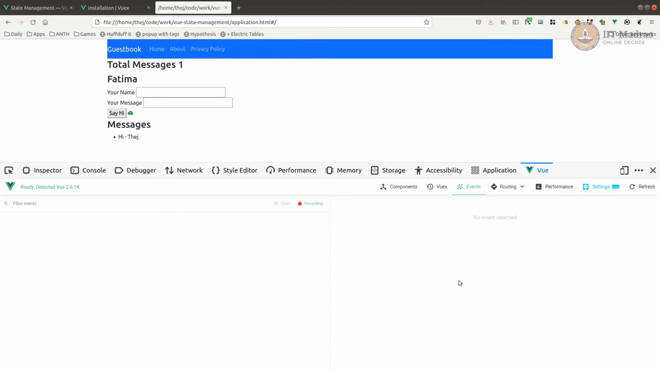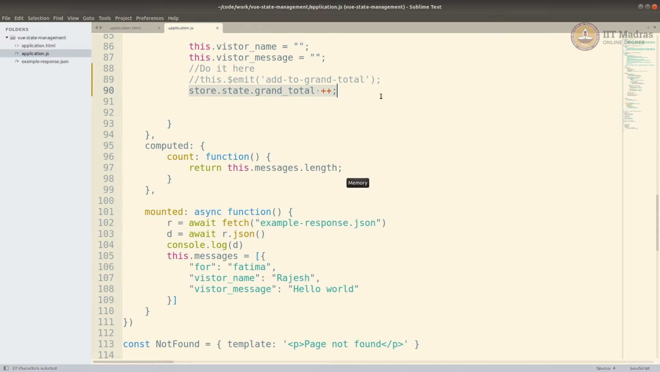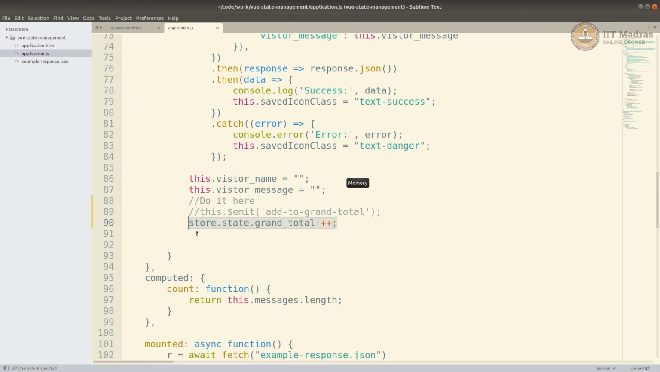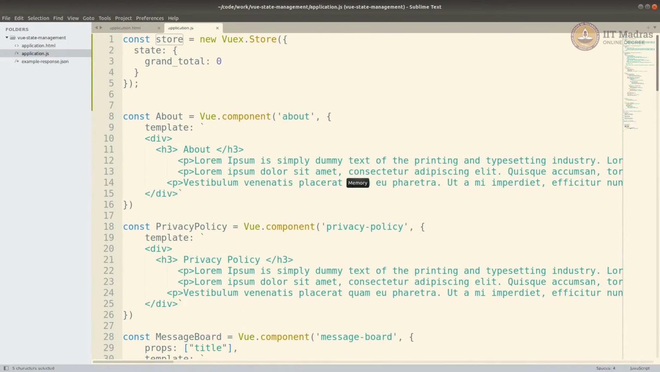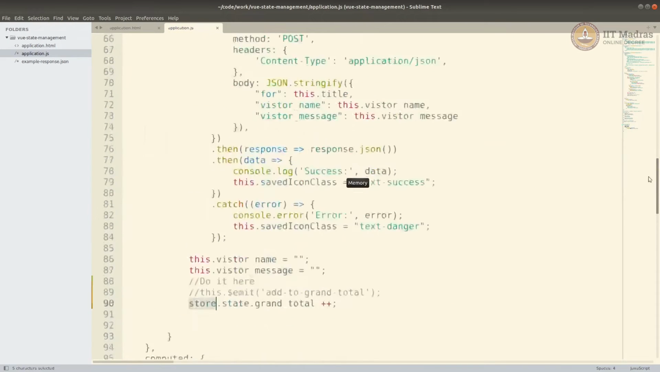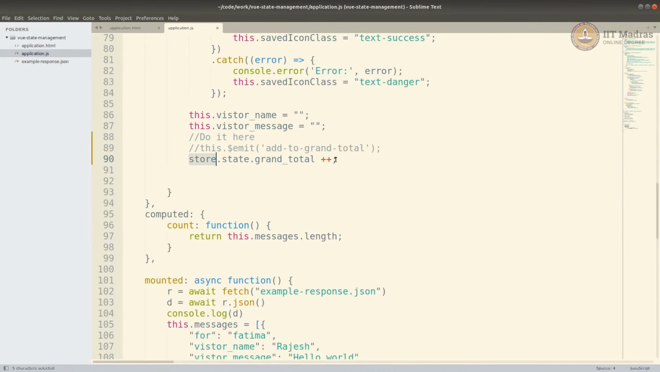This is changing, but ideally we shouldn't be doing it, because then again we'll run into the same problem as to who is changing what, right? Then it becomes much more difficult. Also, because we have access to the store object directly here, sometimes you may not have access to the store object directly. Here we have, right? But sometimes you may not have access to that. Anyway, we shouldn't be doing this, right?